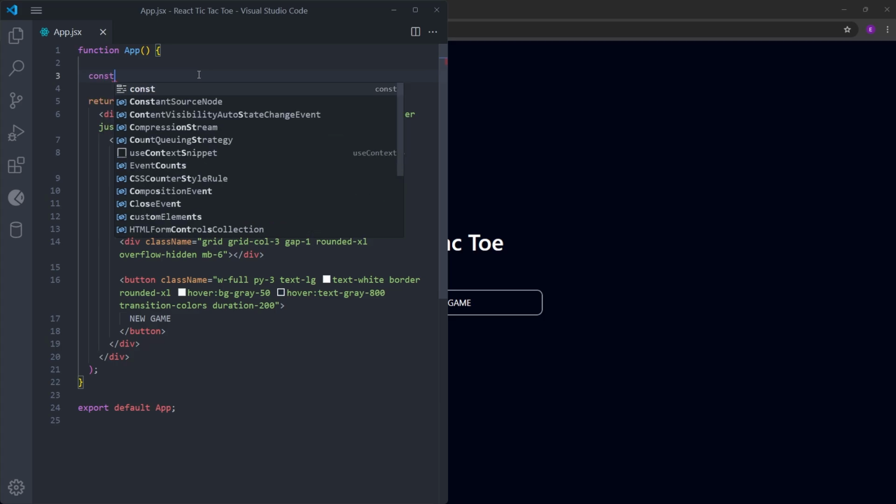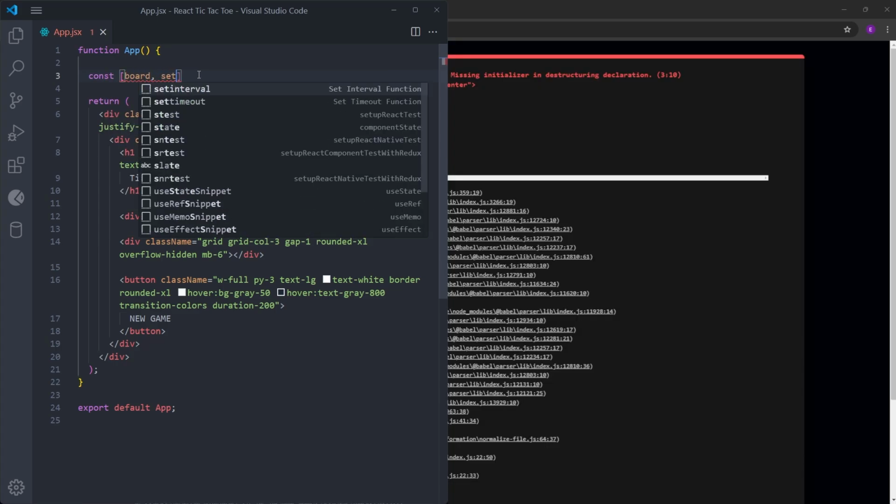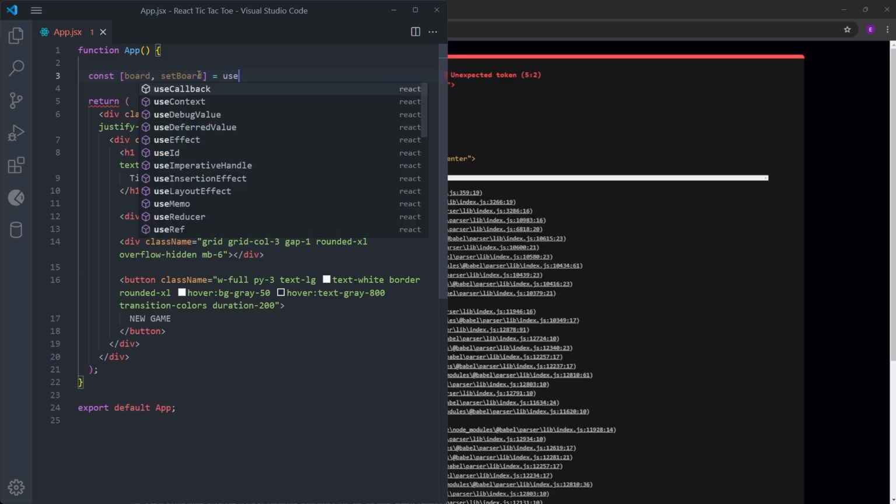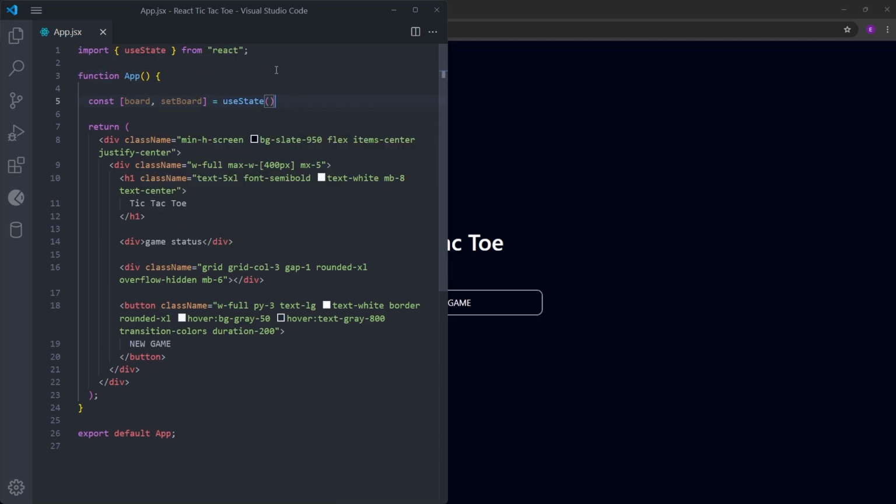So let's create a state variable for the board. Board, setBoard equals useState. My VS Code automatically imports useState at the top. If that doesn't happen for you, you need to import it to be able to use it. So board is the state variable and setBoard is the setter function that is going to be responsible for updating this variable. And inside useState parentheses, we are basically going to decide the structure of this state variable, which is going to be an array of 9 elements. So let's create an array with 9 elements.